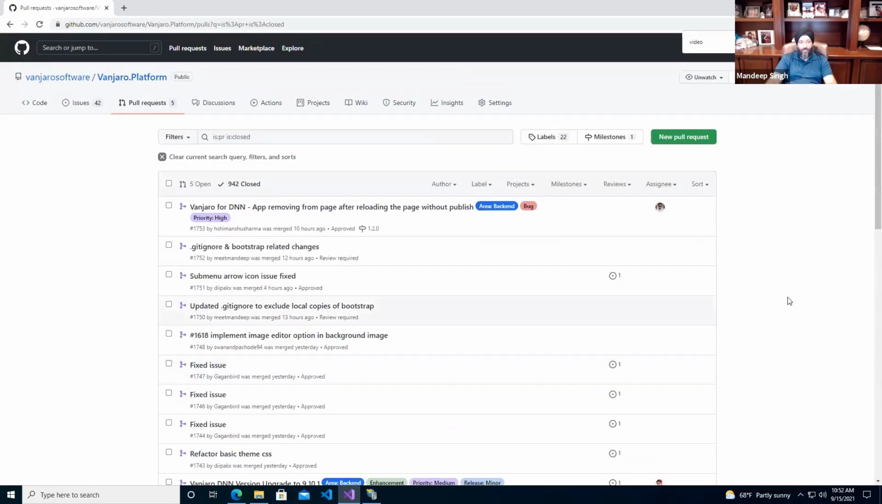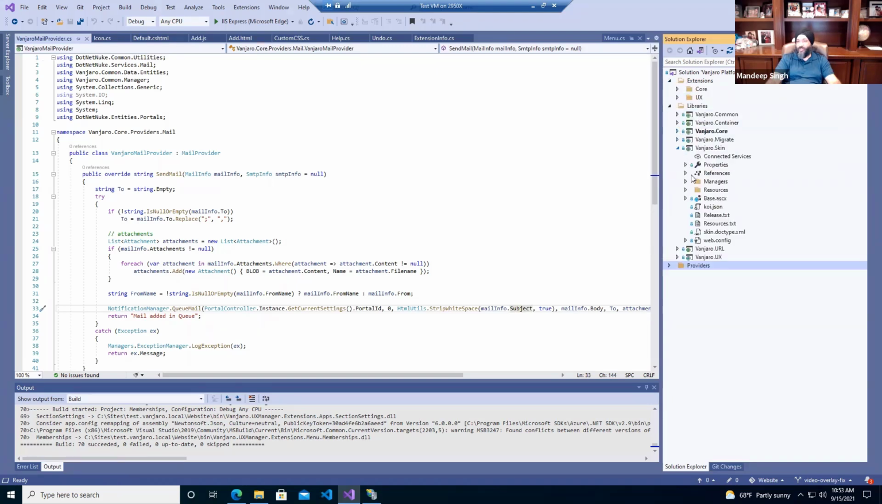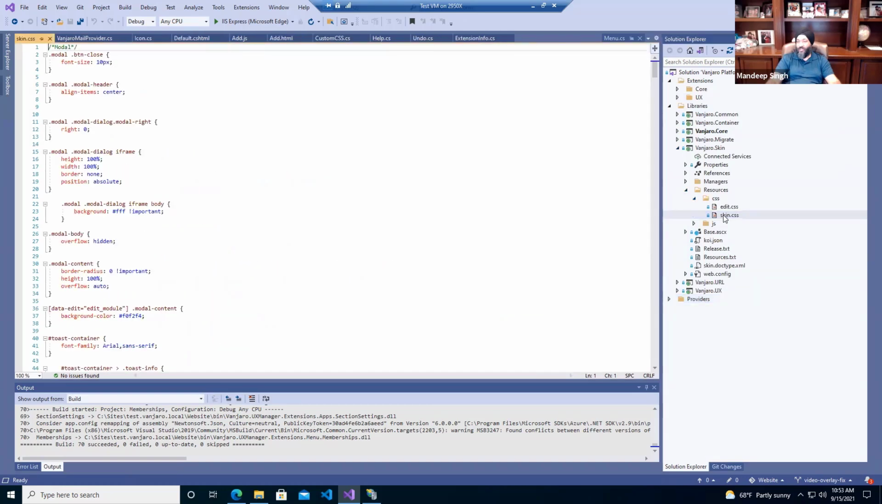Okay, there's way too much. A lot happened between yesterday and today, so we're just going to go with our own example. Let's say I had to make a simple CSS change. Let's go to our skin project, and then there's the skin.css.